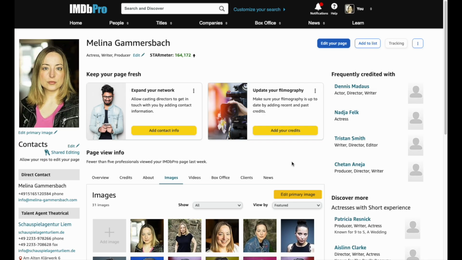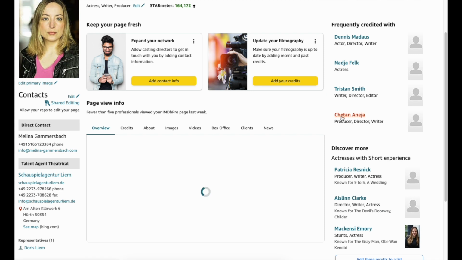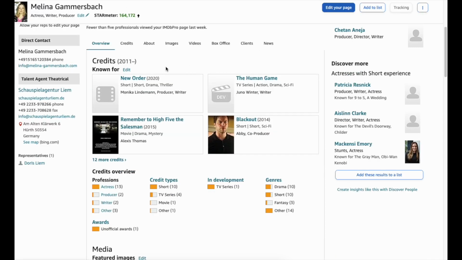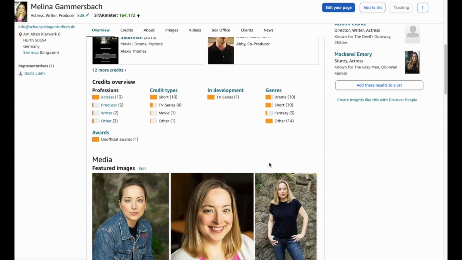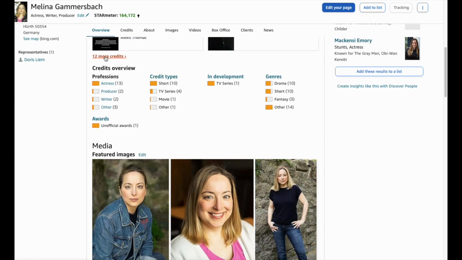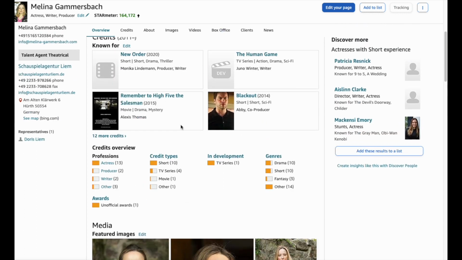Let's look at it. All right, so after filling in all of the information we just talked about on your page, let's look at it. Let's start with the overview page. We have the known for credits already updated because remember, I decided to go with the choice of IMDb. Then it says here there are 12 more credits other than these.